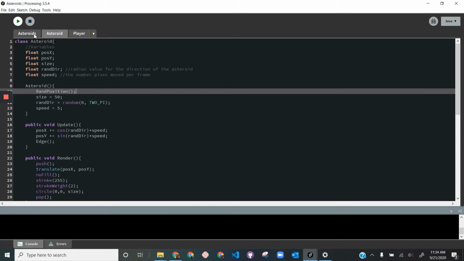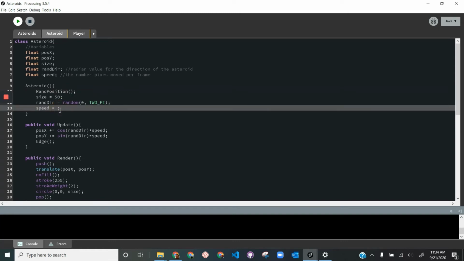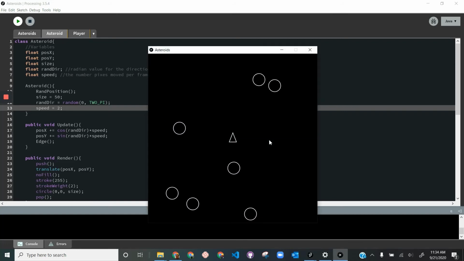So if we go back to the game, oh, and the speed was kind of looking a little fast. Let's set that to 2 instead of 5, because I think they were just moving really fast. And there we go.